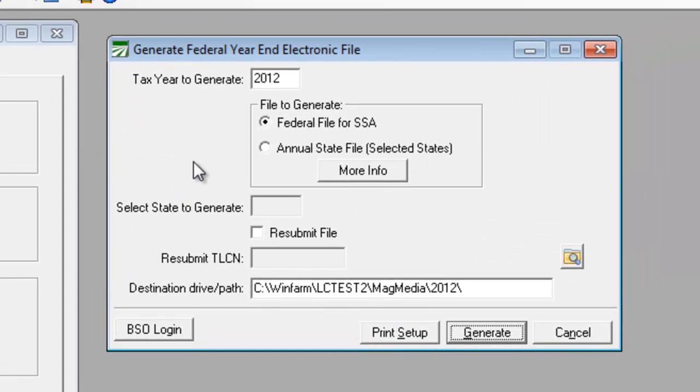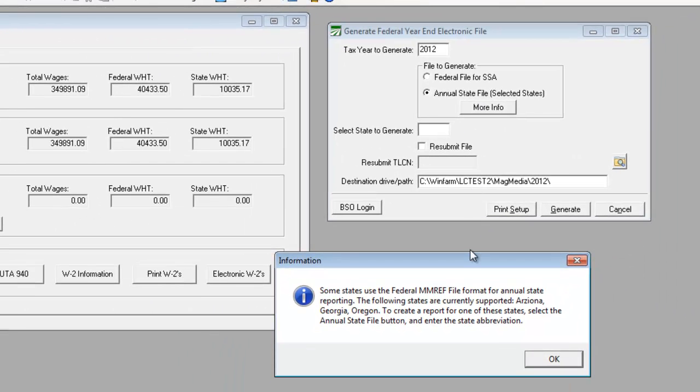This screen can also be used to generate an annual MMREF style electronic file for certain states. To do so, you would click on Annual State File, and you would enter the state that you want to generate. If you click on the More Info button, you will notice that the program tells you which states are currently supported. You can print an MMREF file for Arizona, Georgia, and Oregon.